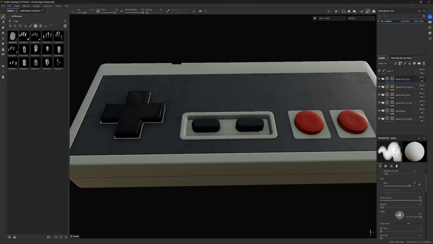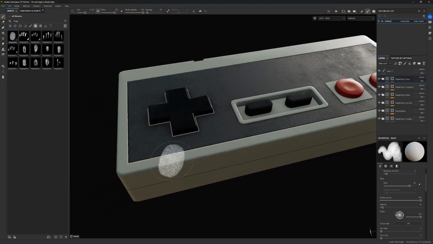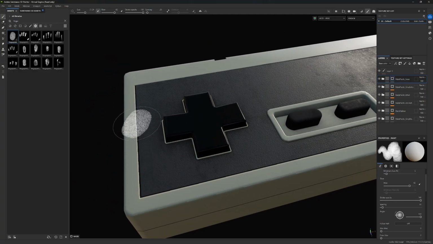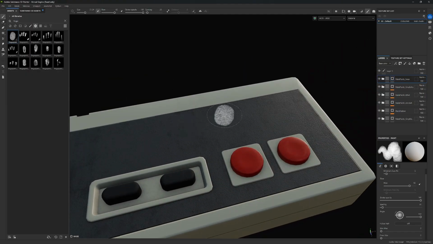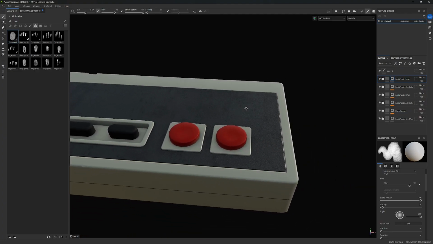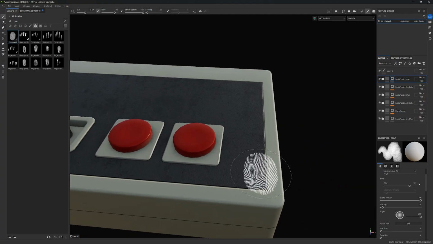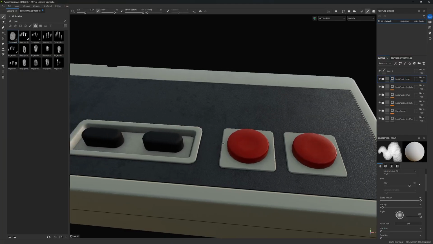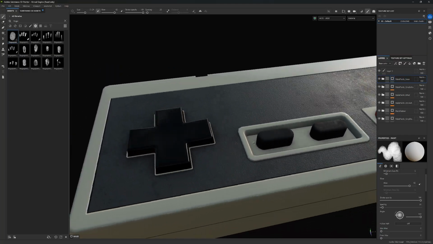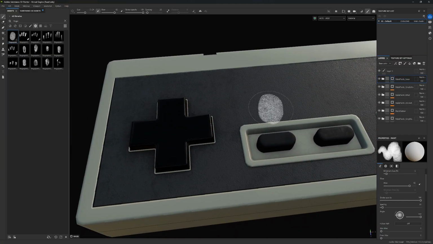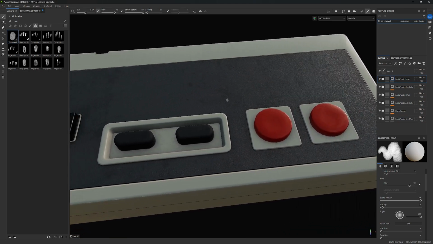So what we've done there is we've just added a path around the divide between the coarse plastic material and the smooth plastic material, and just dip the height in a little bit, and that's helped to create the separation between the two different materials.